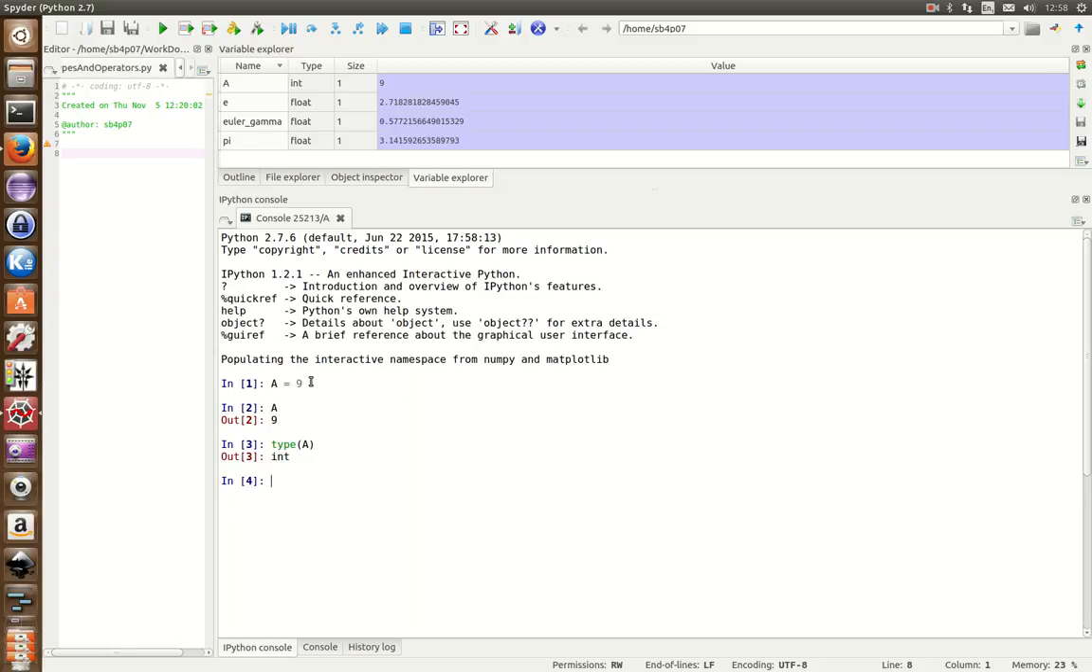Python automatically assigned the type integer to that object because it recognized that 9 is a number and that it doesn't have any decimal points in it. So integer is one of 4 primitive types we're going to be looking at in this tutorial.